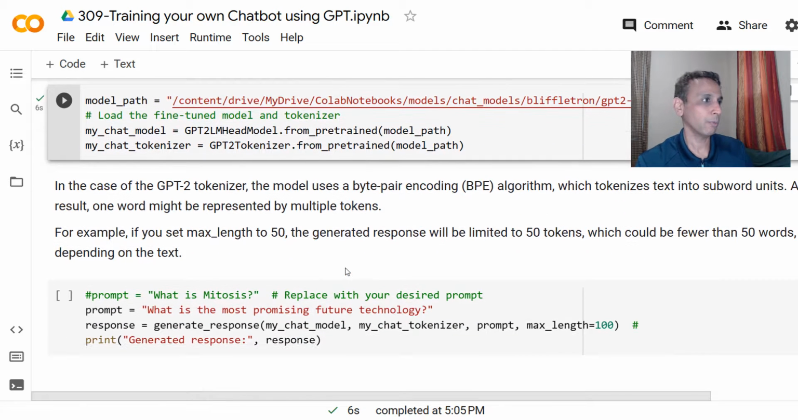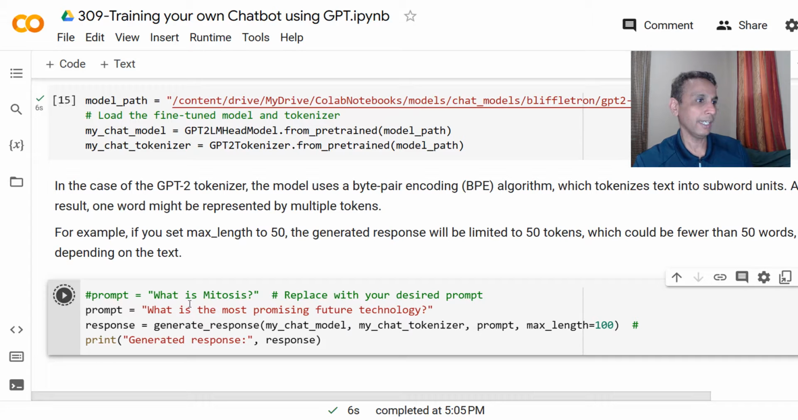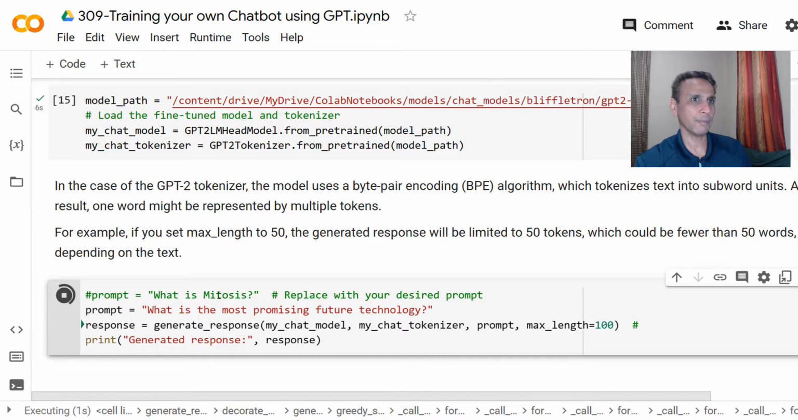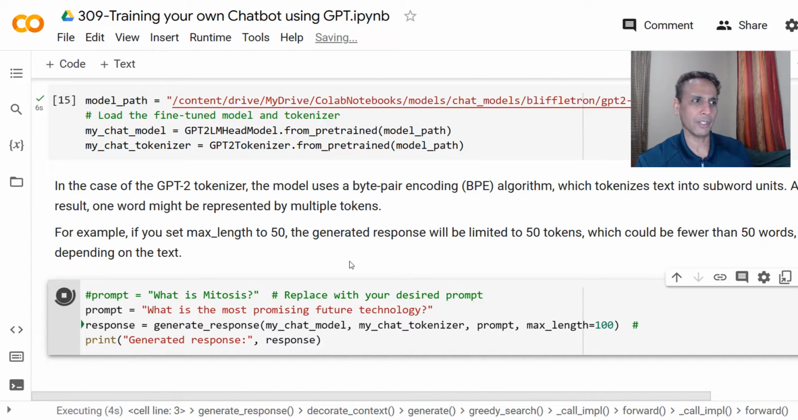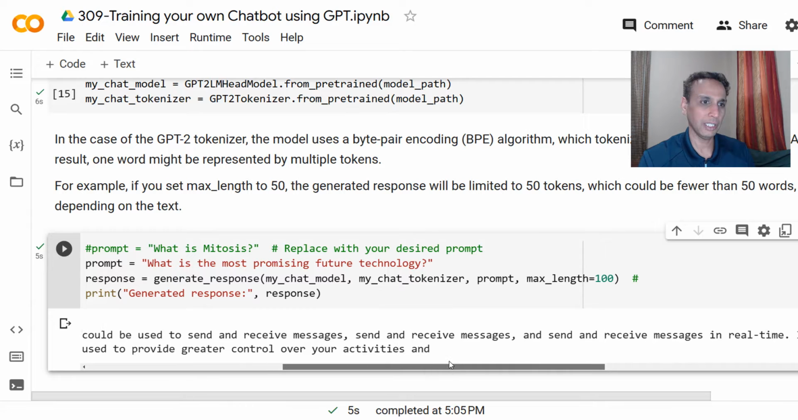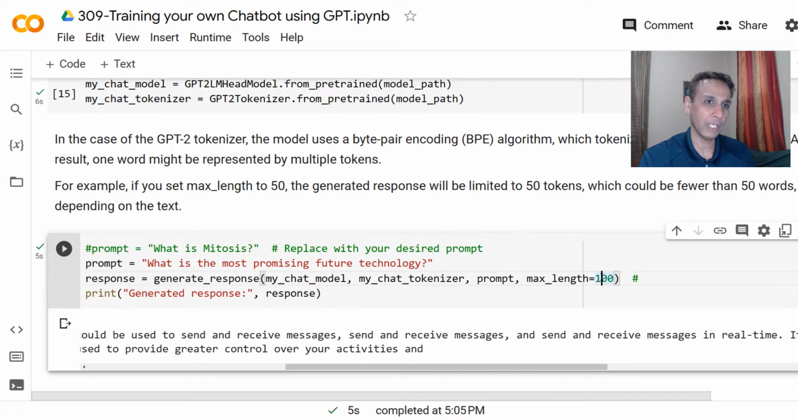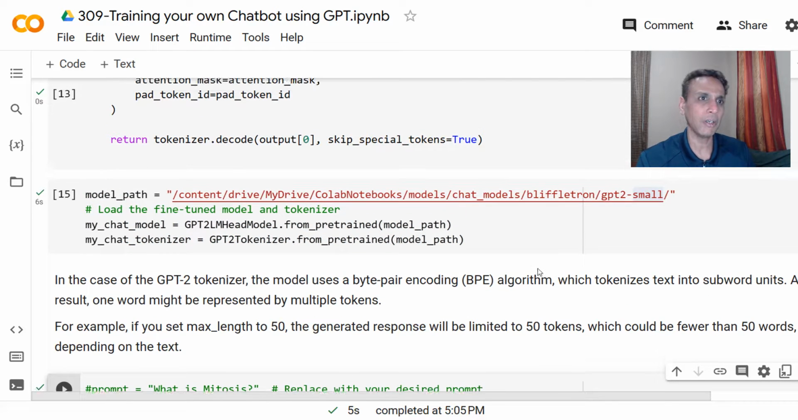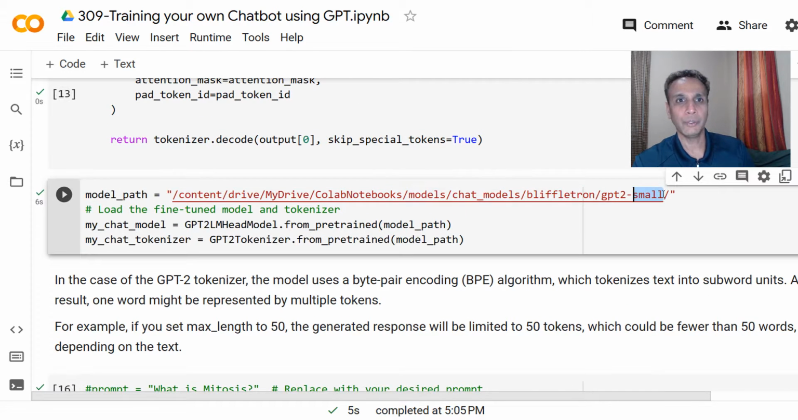Okay, so the small one. Let's ask the question, what is mitosis? But we did not train it on mitosis. So let's see what it answers. Oh, sorry, that's commented. What is the most promising future technology? The most promising future technology is blah blah blah, and you see it's only generating 100 tokens. If you change it to 200, you see the things start to repeat on the small model, and if you change this to a medium model, it'll give you a different result.